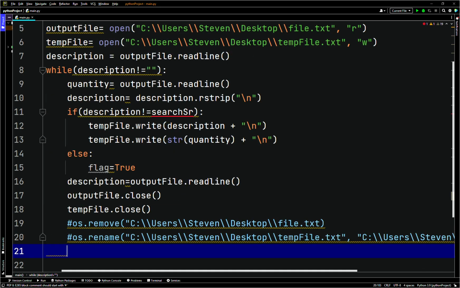That should be all. So we'll comment it out for now, because we're just going to run the program and see if it works. Because if we remove it and rename it while it doesn't work, then it could delete all the data when we still need it. So we'll just do that.